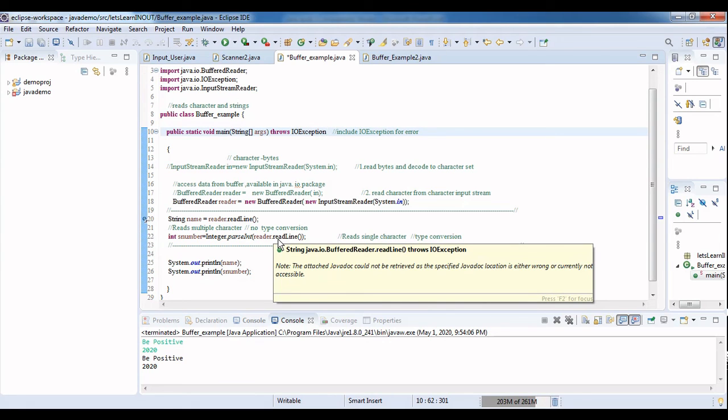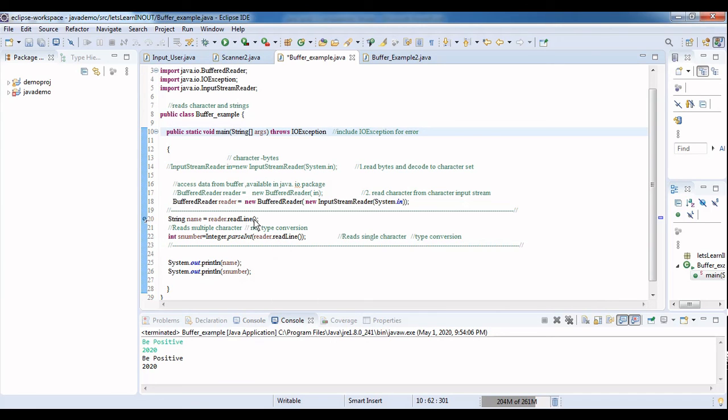BufferedReader is a class in Java. It reads text from the input stream. It buffers the characters so that it can get efficient reading of characters. It inherits the Reader class. We can read the data line by line using the readLine method. It's much faster compared to Scanner, and it has a larger buffer memory than Scanner. So this is about BufferedReader.